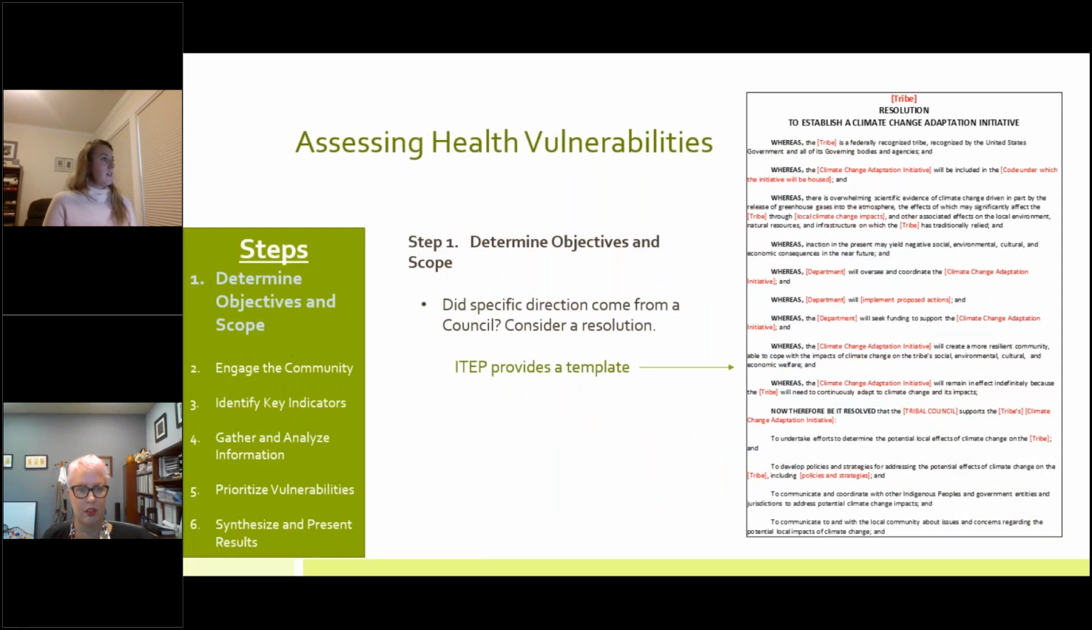So let's move into the steps. Step one is determine objectives and scope. The first question I usually have, if a community brings me in to help them with the vulnerability assessment, is: did you get specific direction from your council? A lot of times no, sometimes yes. If there is direction, then you certainly want to pay attention to that as you figure out the objectives and scope of the vulnerability assessment. If you haven't gotten any direction, it isn't too late, as you begin the process, to get some direction, or to at least ensure that you've got the buy-in to complete this process with your tribal leadership.